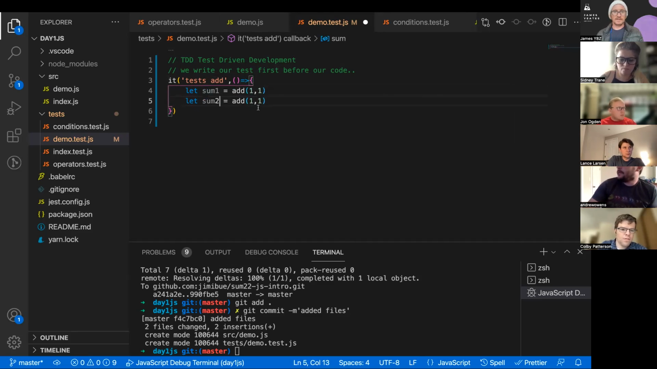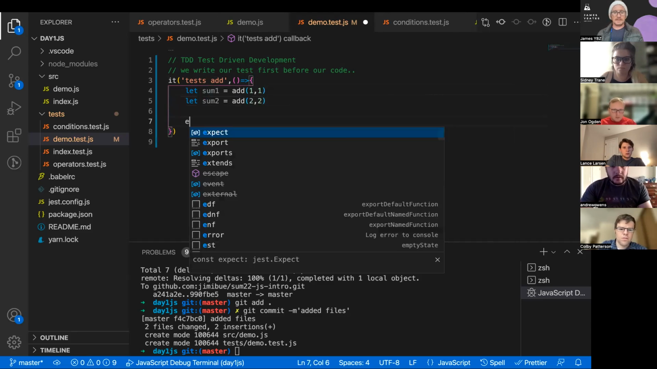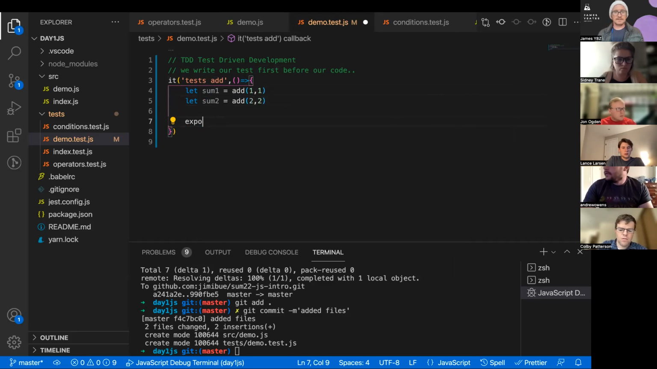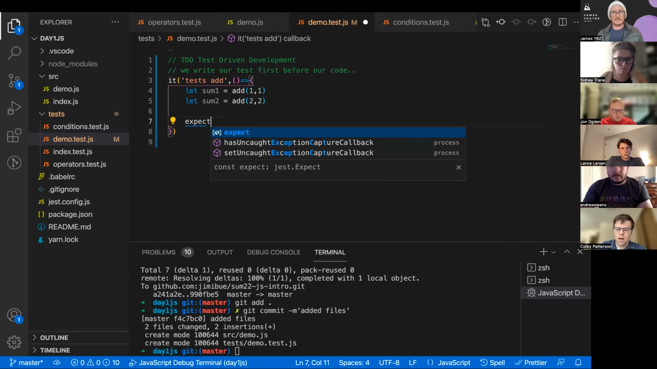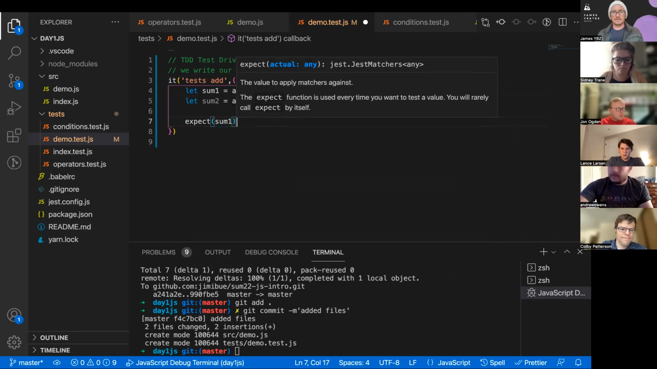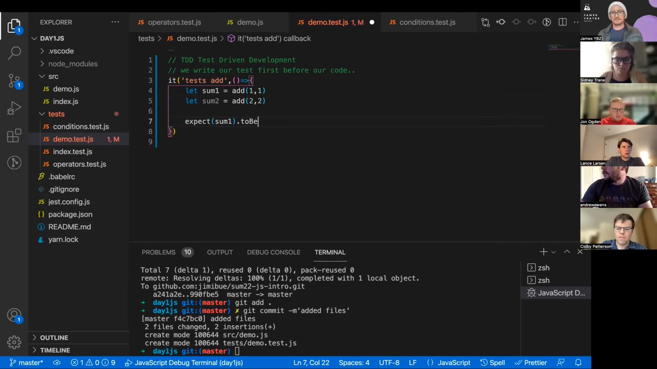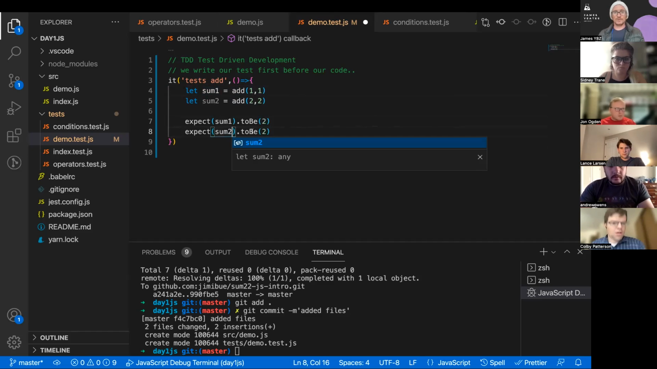And then create a couple variables. Let's do 2 and 2. And then I can expect, what do you think I expect sum to be? I mean, we haven't written this function. I'm expecting that to be 2. Likewise with sum 2, I would expect that to be 4.